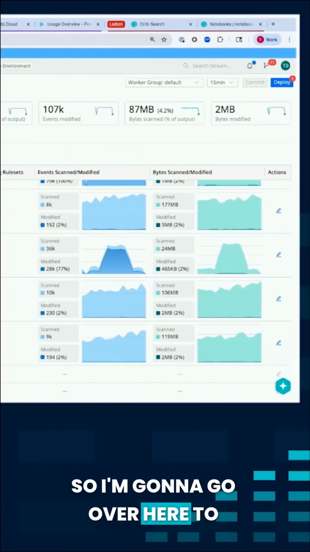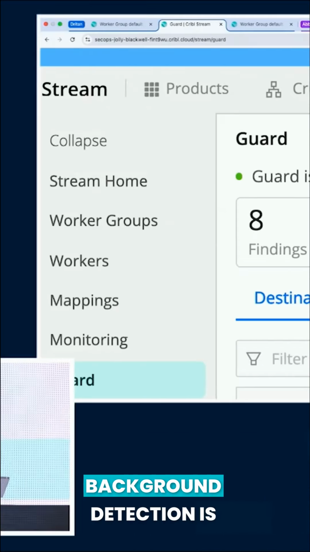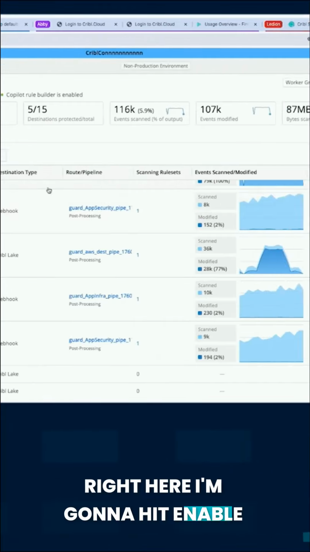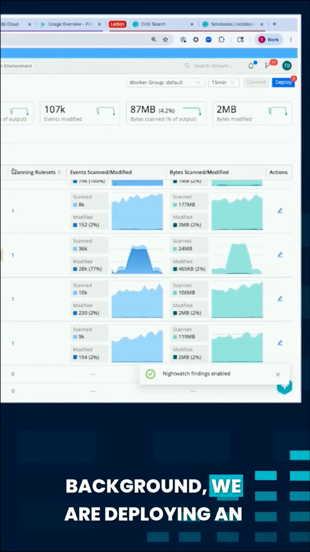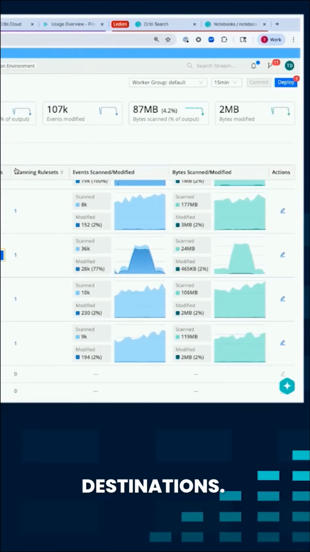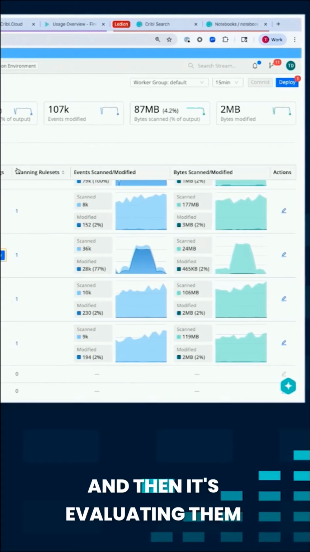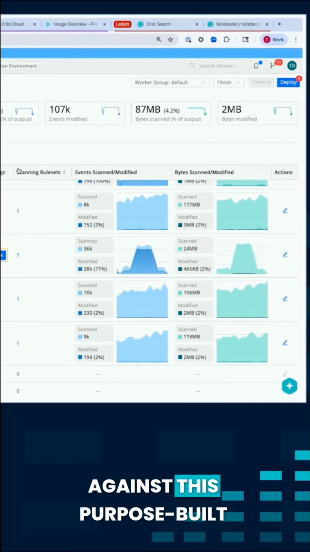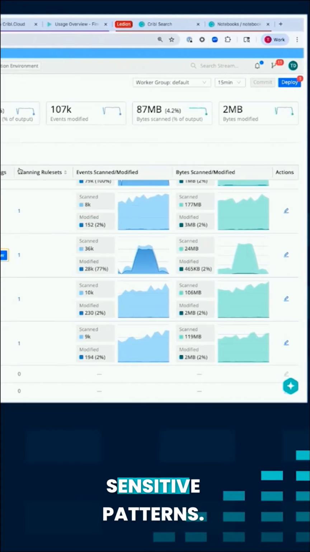So I'm going to go over here to Cribl Guard again. Our background detection is right here. I'm going to hit enable. And what's happening in the background is we are deploying an agent to those destinations. Before we land the data to those destinations, the agent is capturing data, and then it's evaluating it against this purpose-built model that we've built to detect sensitive patterns.